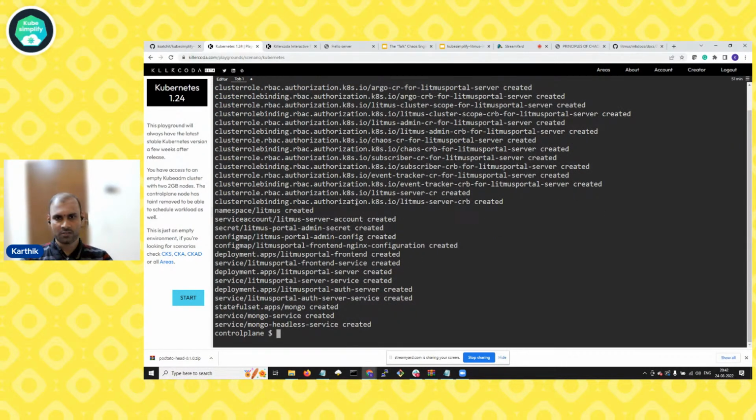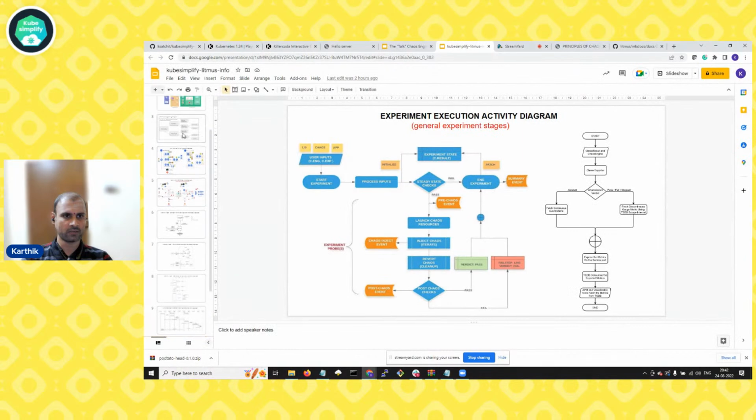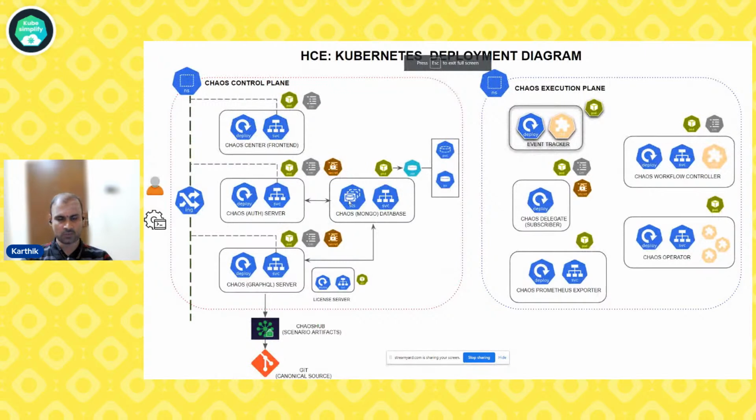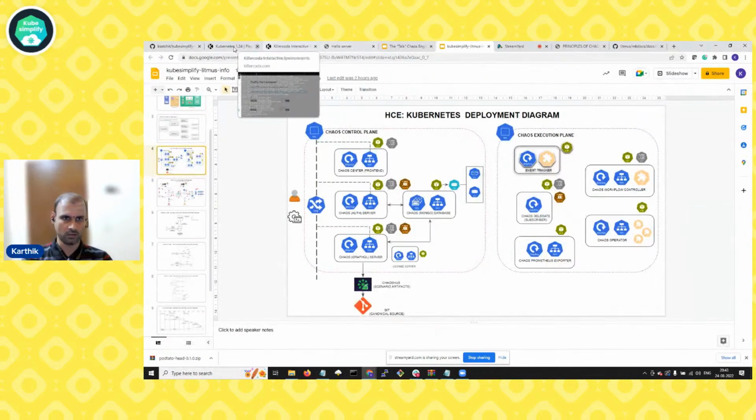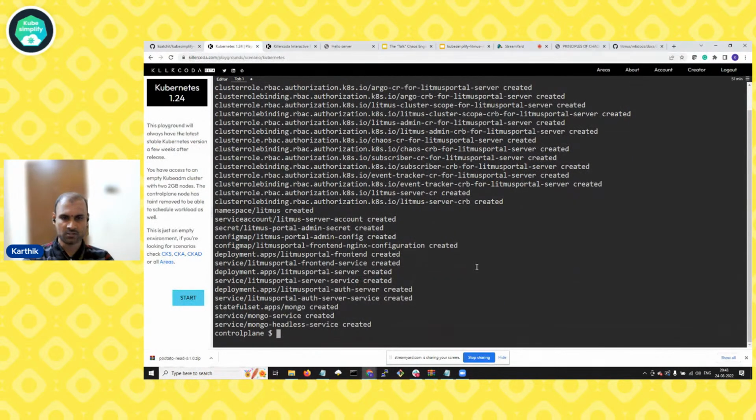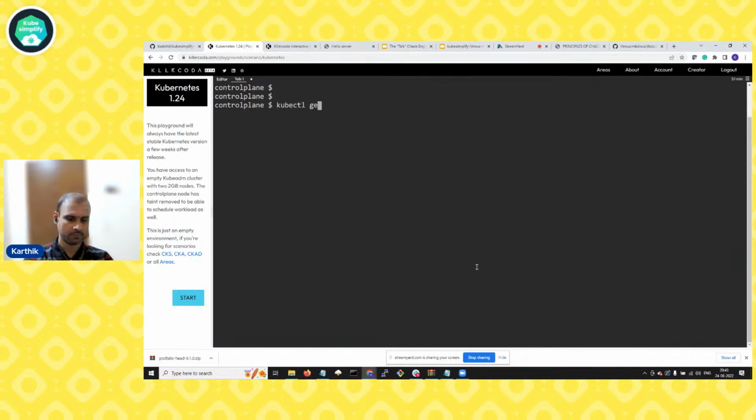So this is going to set up your control plane first. In this particular diagram, the deployment spec, we have the control plane and execution plane. When you install this manifest, you will only have this red color dotted box coming up. You have the front end, the auth server, the GraphQL, and the Mongo database alone. It's going to come up initially, right? And it's going to create the RBAC as part of the install that's necessary for the service account attached to these control plane components, right? So let's check what has happened.